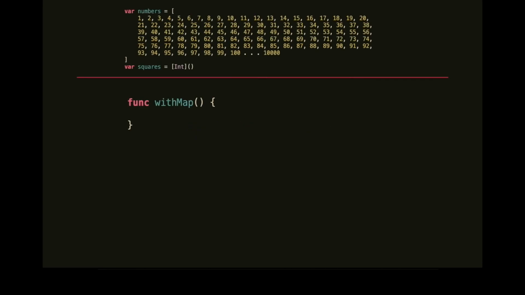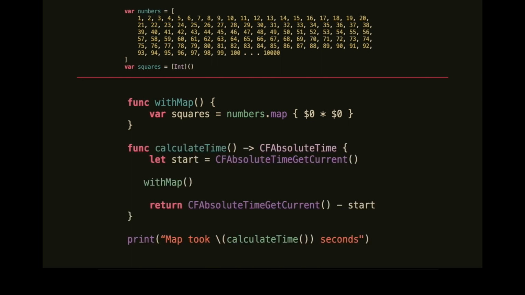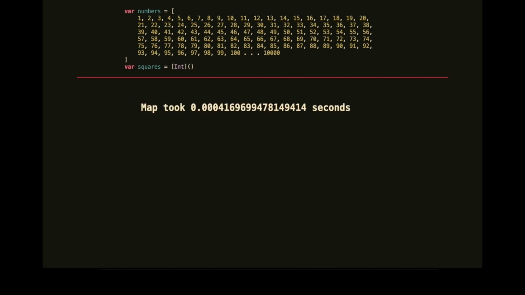All right, we're going to do the same thing, only with map. Just map all of the numbers, calculate squares, append to array, same thing. Okay, so map here took 0.0004 seconds.